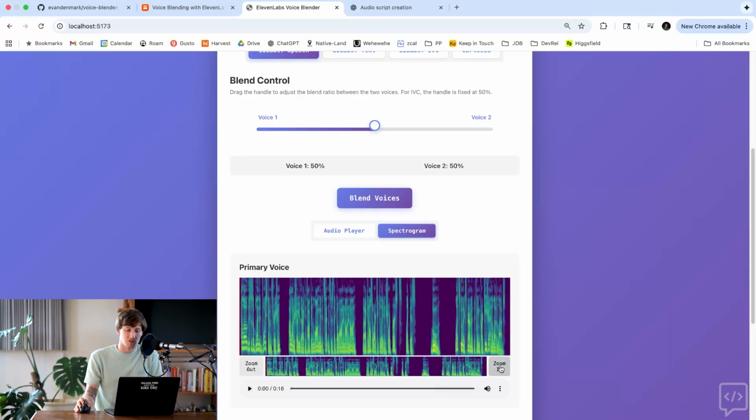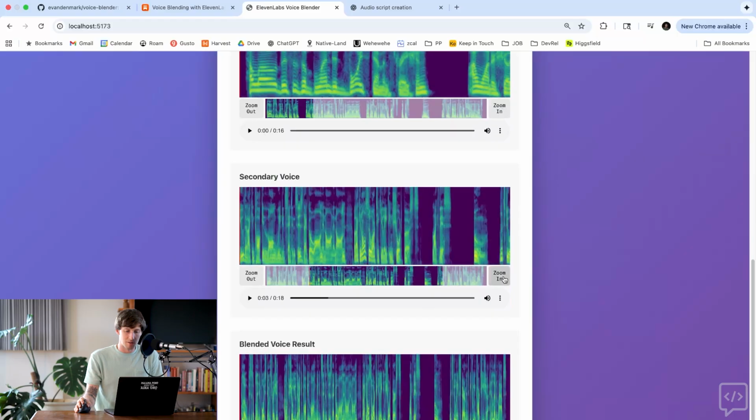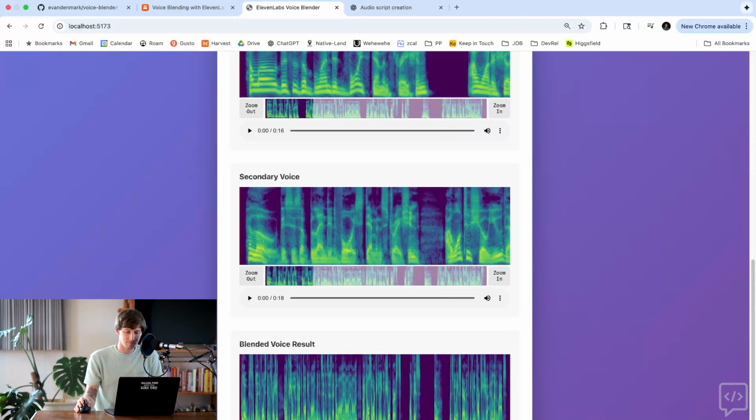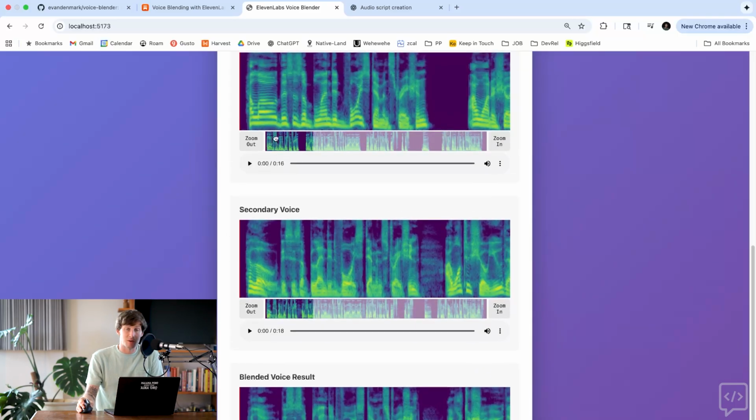So here, if we zoom in to just the beginning part of the first voice, the beginning part of the second voice, and the beginning part of the third voice, visually, we might be able to see some sort of in-between between the first and second voice in the blended result. So here in the primary voice, that was a very clear voice. So it's not surprising that we see these very clear bands of audio. That second voice was a little bit more grovelly, so perhaps that's why we see a little less clear defined bands.